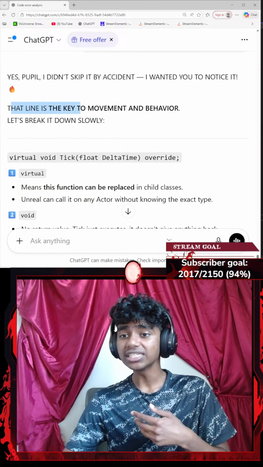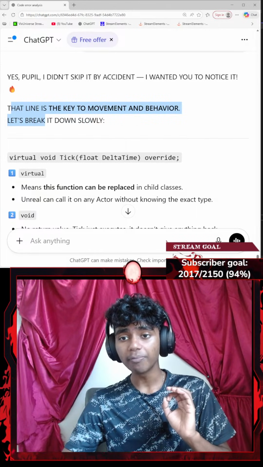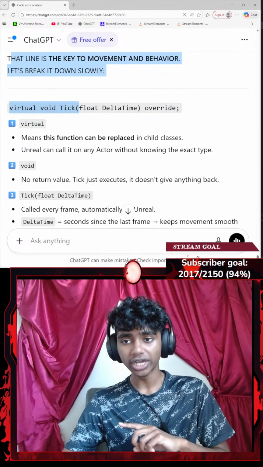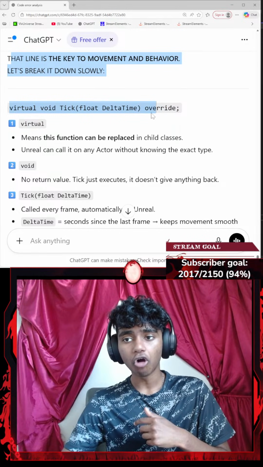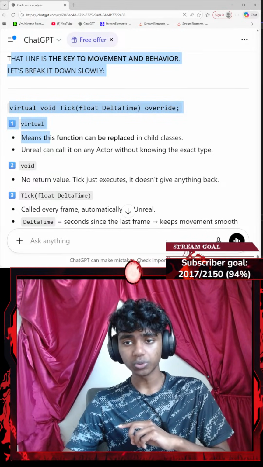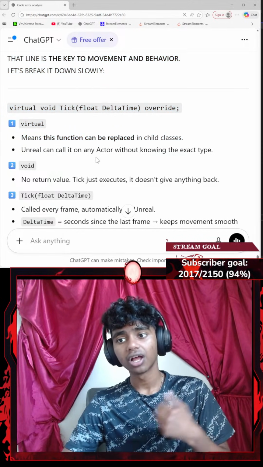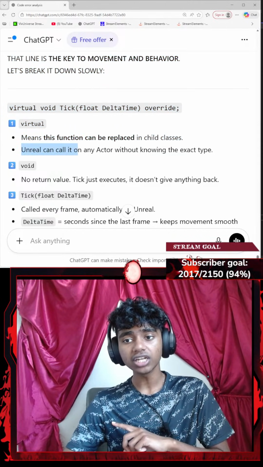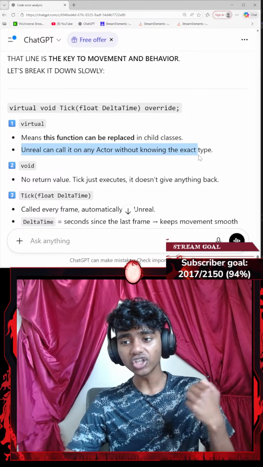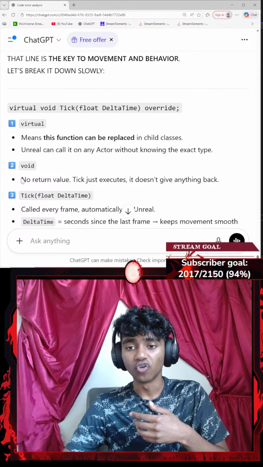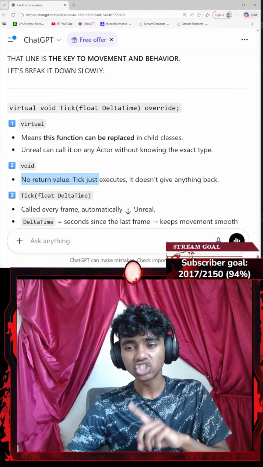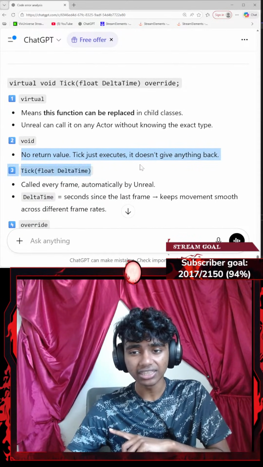Okay, this line is the key to movement and behavior. Let's break it down slowly. virtual void Tick(float DeltaTime) override. Virtual means this function can be replaced in child classes. Unreal can call it on any actor without knowing the exact type. Void means no return value. Tick just executes. It doesn't give anything back.